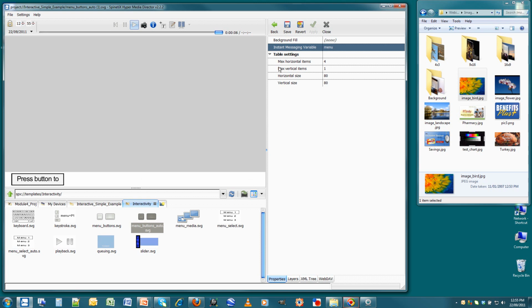The other important thing to remember is there's an instant messaging variable. This is the link between the menu media and the menu button. So the standard default is menu on both items. If you want to have multiple interactive items on a page, for example 2 windows, each one with 2 different sets of buttons, you can change those using this feature.